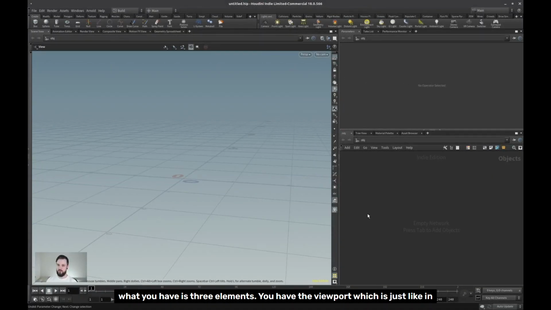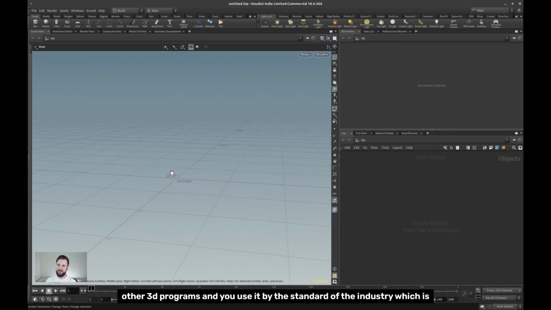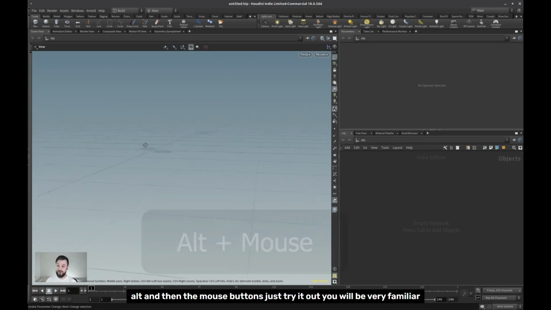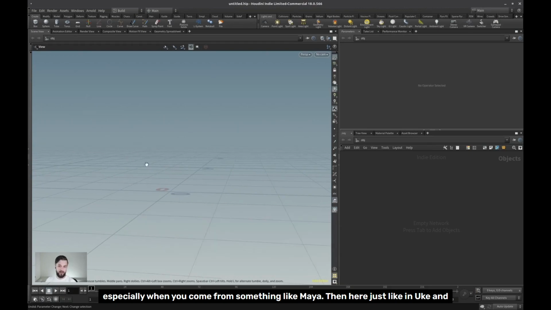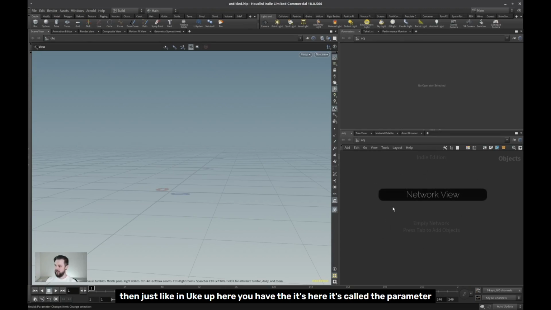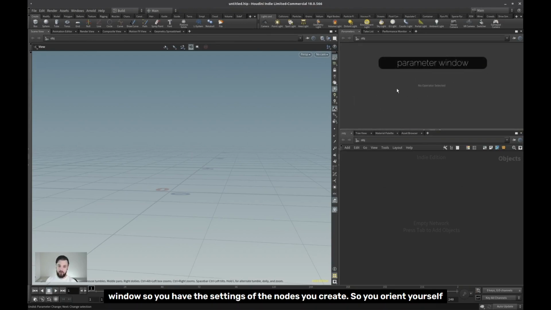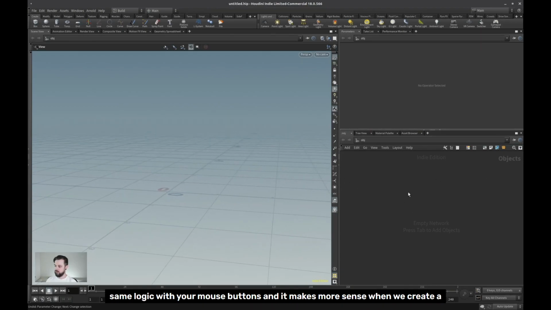Mainly what you have is three elements. You have the viewport, which is just like in other 3D programs, and you use it by the standard of the industry, which is Alt, and then the mouse buttons. Just try it out. You will be very familiar, especially when you come from something like Maya. Then here, just like in Nuke, and this is why Nuke is so helpful to know beforehand, you have a network view, and then just like in Nuke, up here you have what's called a parameter window. So you have the settings of the nodes you create. So you orient yourself in the network view the same way as you do in the viewport. So you can use the same logic with your mouse buttons.